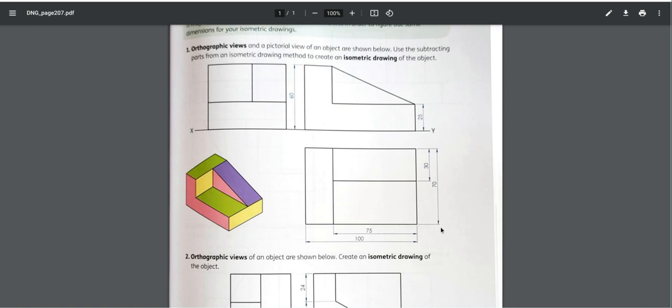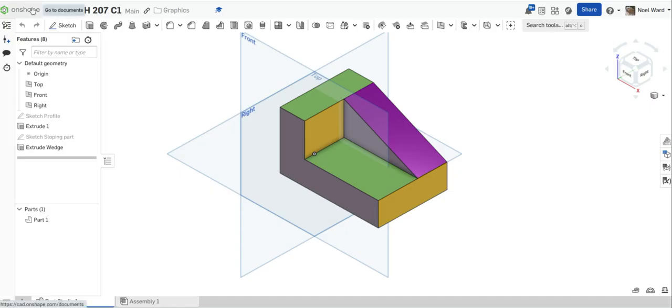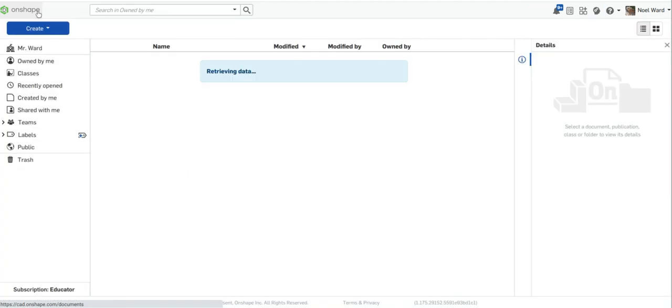You can see it's 100 this way, 70 that way, and 60 in height. And then you see the thickness here is 25. And if I take 75 from 100, that's also 25. So that kind of L shape is where we're going to start with this here. I need to get back out into my Onshape to start drawing this.